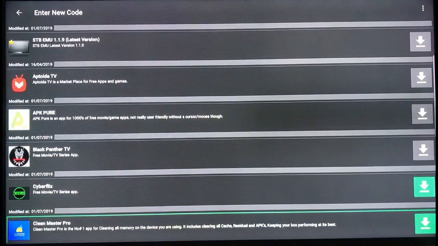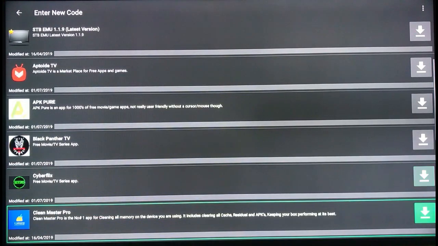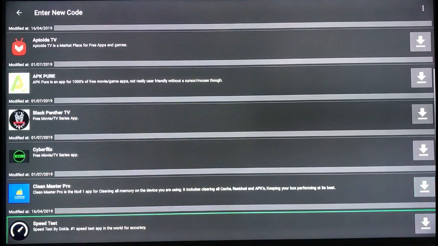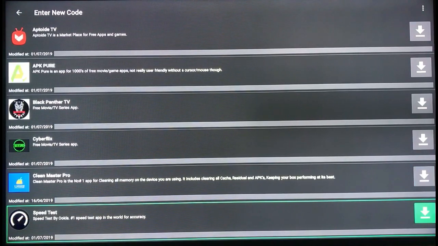We have an app called Clean Master Pro, which I'd say benefits the Fire Sticks more than anything. It basically clears all the cache, residual files and APKs. It keeps your Fire Stick running perfect at all times. We have a speed test app by Ookla.